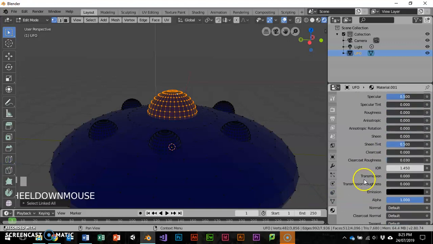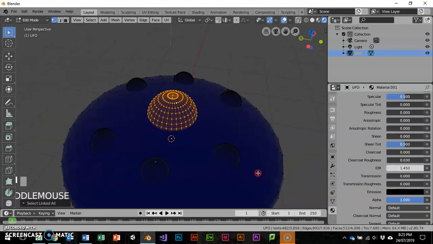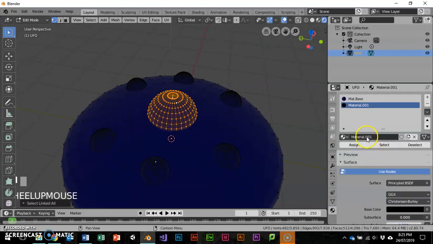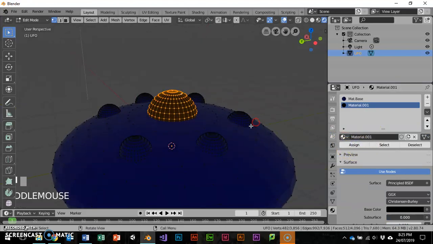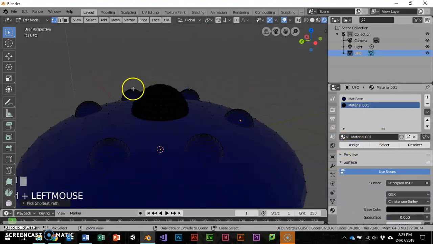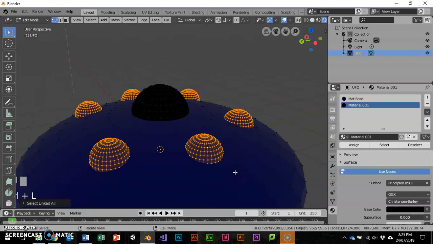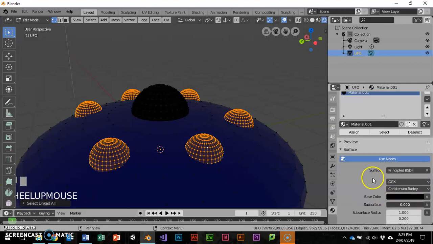So that should do all that. Alright, and then we need to assign it before I forget. So I've selected it, I assign it, and that then becomes a different colour. Now, oh good, you can see it. I'm going to go around and select all of these little domey things, Control L for the linked, and now I'm going to make these things glow.